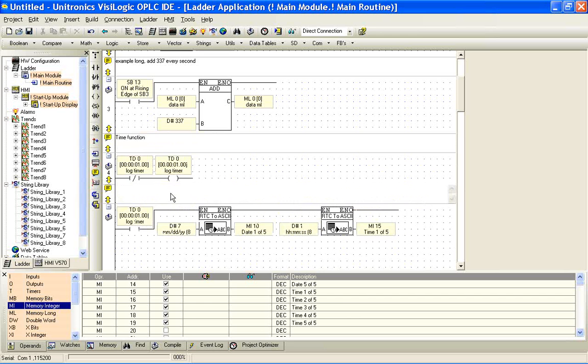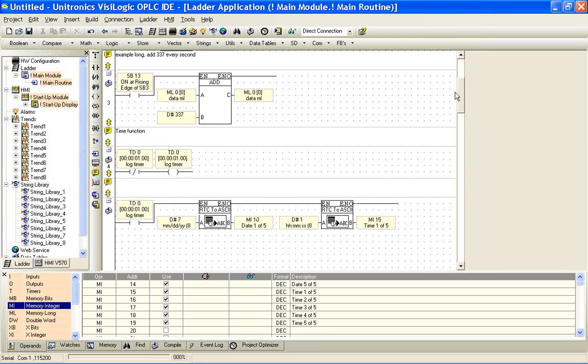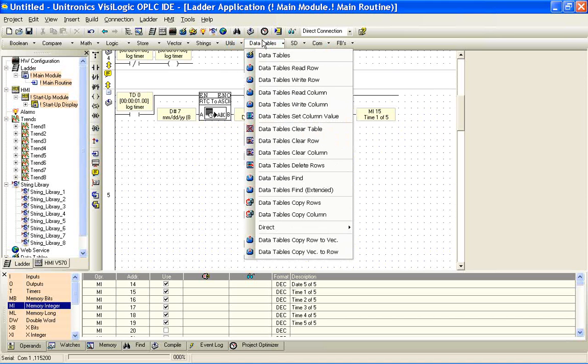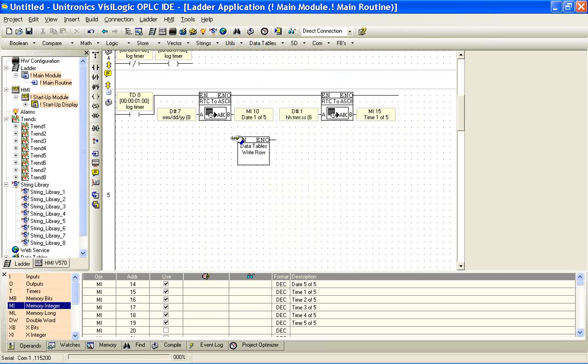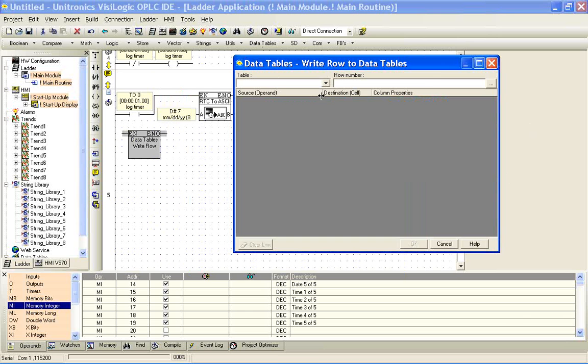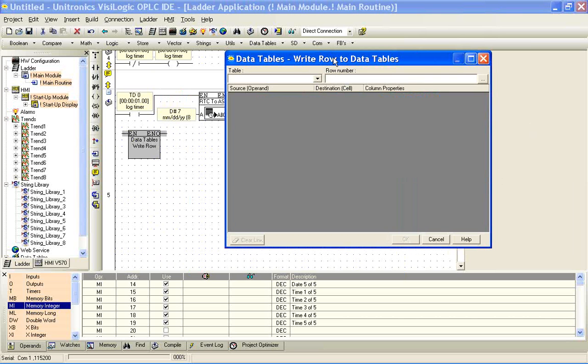Okay, and we'll give it space here, but we'll fill this in a bit. Okay, so three pieces of data, date and time. The next thing we need to do is use our data table tool to write row. Let's take a look at how this works. I want to place it down here and just leave ourselves some space. So this is the configuration menu we get when we use our data table write row.